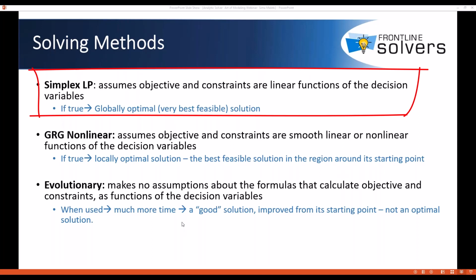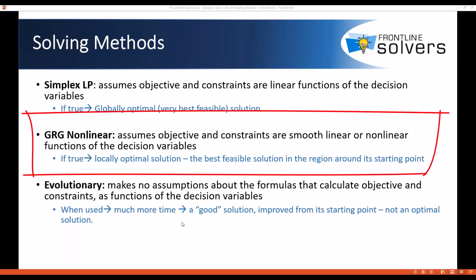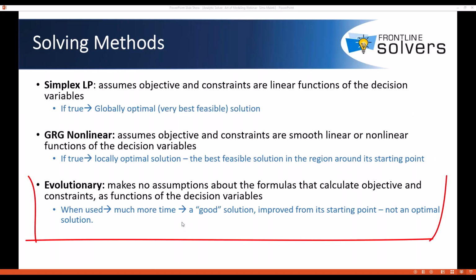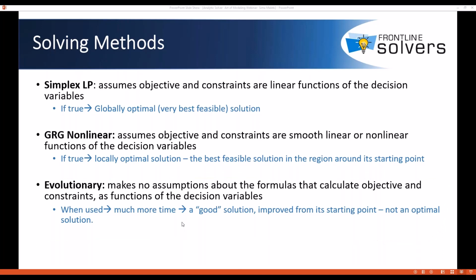Then we have GRG nonlinear. It solves nonlinear programming or constrained nonlinear optimization problems when formulas are smooth linear or nonlinear, using the generalized reduced gradient method. And then we have the evolutionary method when there are no restrictions on formulas, and it uses genetic algorithm and other evolutionary methods. If you have integer variables, binary decision variables, mixed integer programming methods are also available to you.